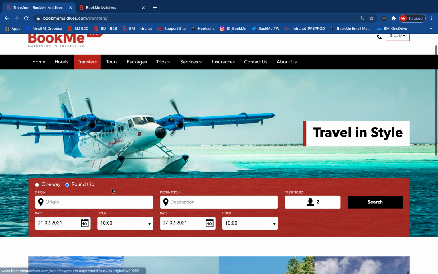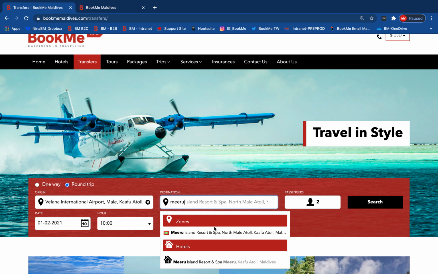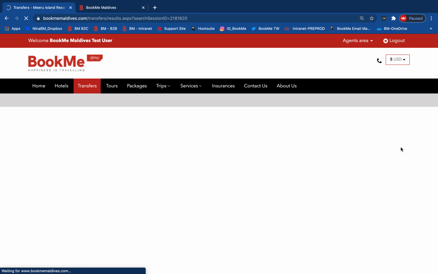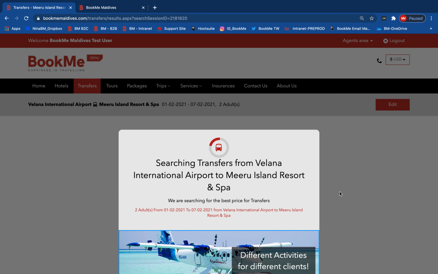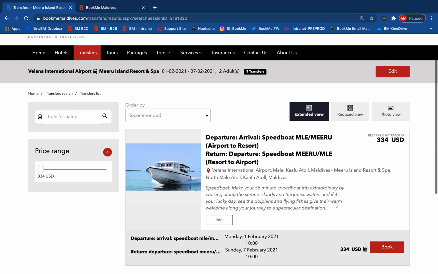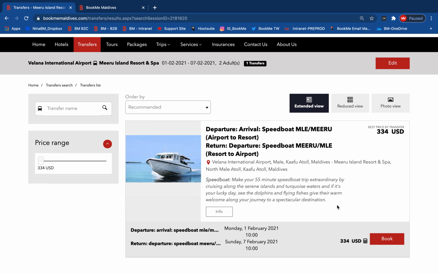To provide you an example, Velana International Airport, the resort name, travel dates, number of passengers, and search. As you can see, we have an option here for a speedboat transfer on return basis for this price for 2 adults.